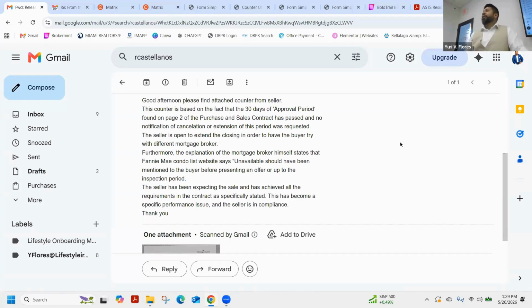Now, of course, anybody can go to court, guys. So we'll see what happens. The funny thing is that the title company has an attorney and the other title company has an attorney, so they're at it now. The seller is open to extend the closing in order to have the buyer try with a different mortgage broker. If one mortgage broker did not approve them, possibly another mortgage broker figures it out and then they might be approved. Now, keep in mind, this buyer for a while kind of felt like he wanted to cancel for whatever reason. Maybe he found a better property or whatever, right?